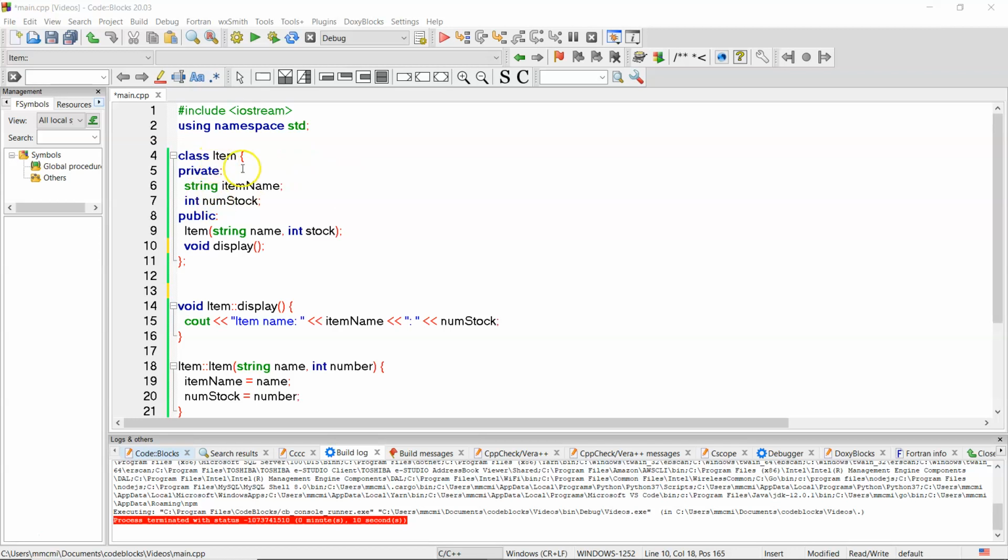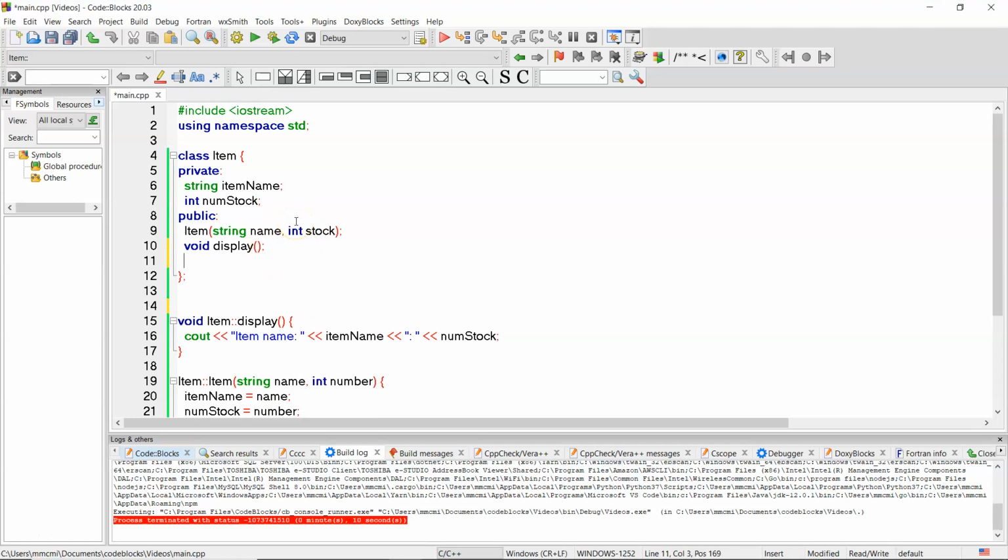I've created an item class that we use to keep track of the inventory of items, like how many items are in stock. Let's say that I have two stores and I want to see if the number of widgets I have in one store is equal to the number of widgets I have in another store. The way I'm going to do that is I'm going to overload the equality operator.